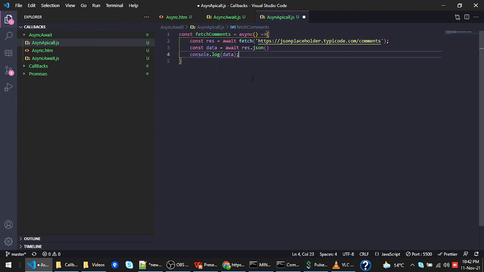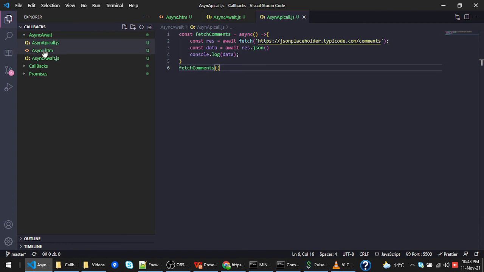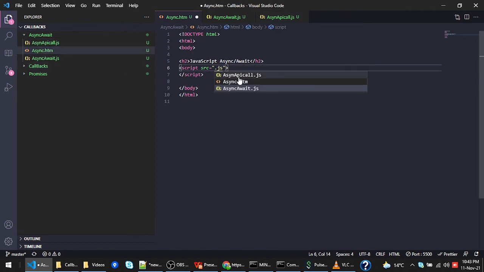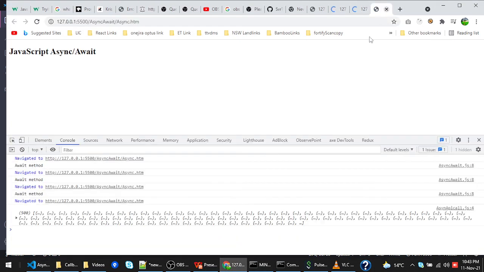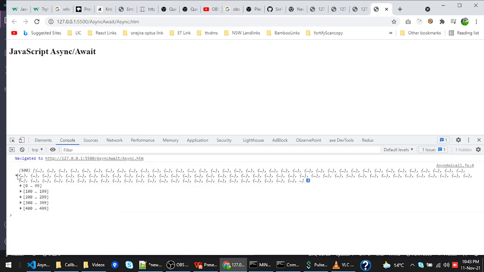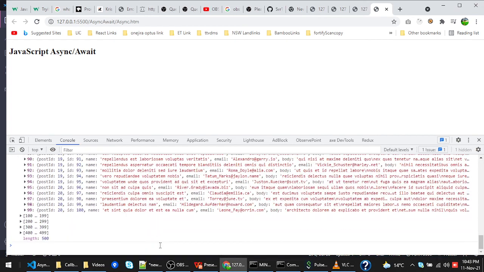Okay, fine, that's so good. And until now, I'm calling fetchComments here. That's pretty much it, guys. I want to call this JS file, the API call. Let me see what happens over here. Oh God, okay, all 500 comments are coming out. All the results are coming out. That's pretty much it, guys.